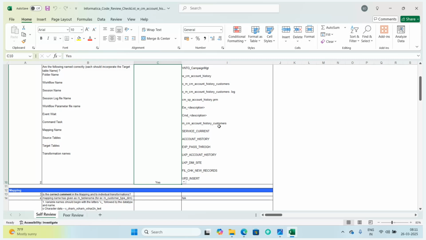If there are any comments, they let the developer know that these are the standards that you did not follow, these are the standards that are missed. So you have to update them and send it for peer review. So this is the code review checklist.